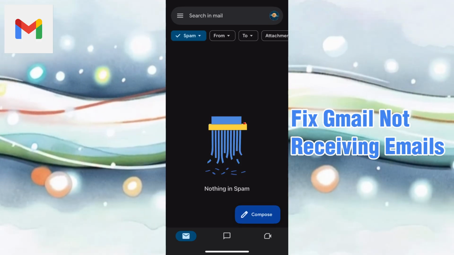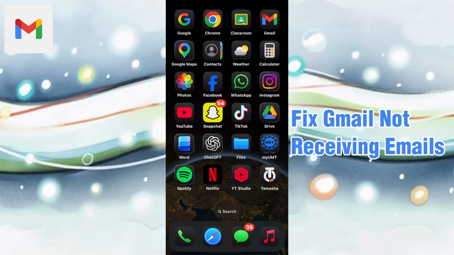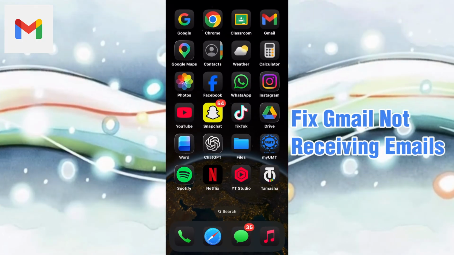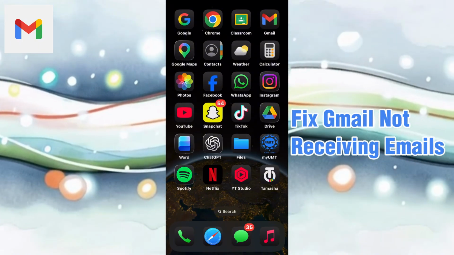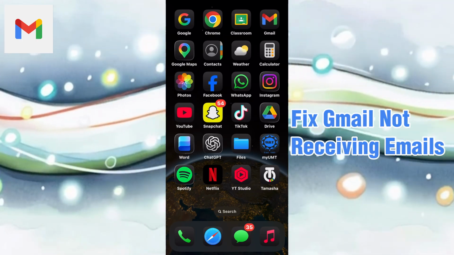So that's how you can easily fix Gmail not receiving emails using a few simple checks. Most of the time, the problem is related to spam filtering, internet connection, or a small app glitch.